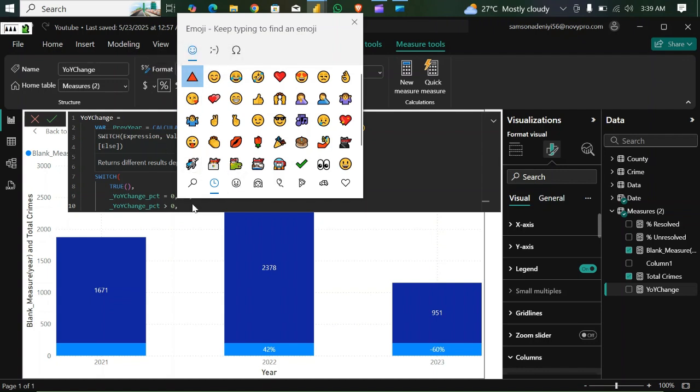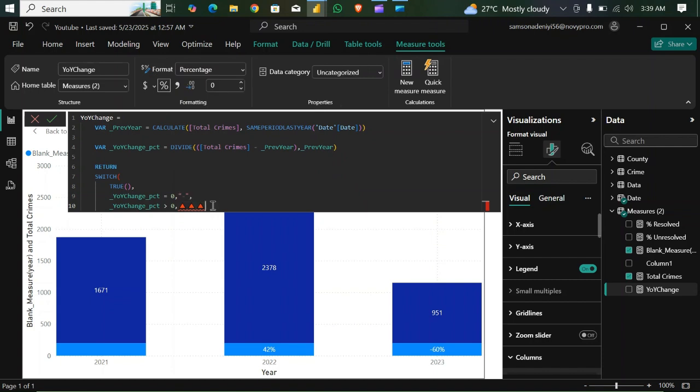Why is it not showing up? Okay, I clicked it 3 times. So I need it just once, and it has to be in quotes. Okay, the red arrow pointing up, and whatever value I get from my year over year percentage change, then comma.